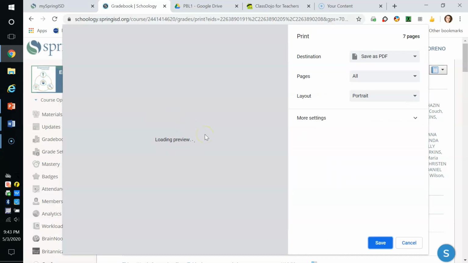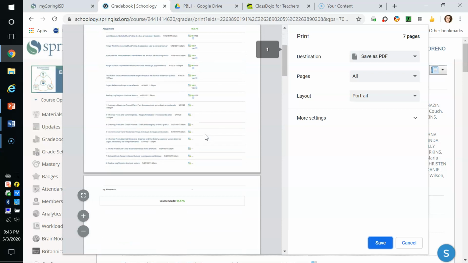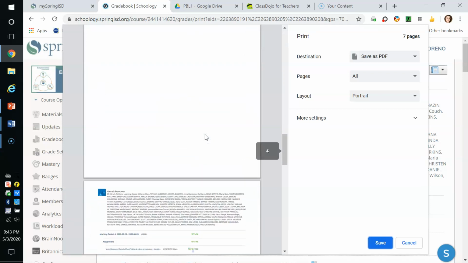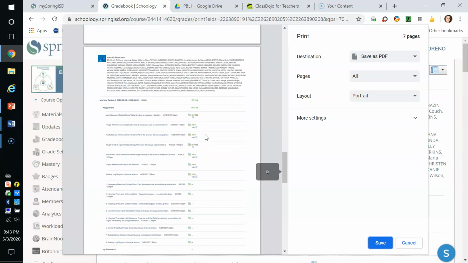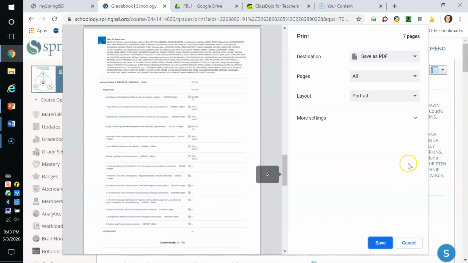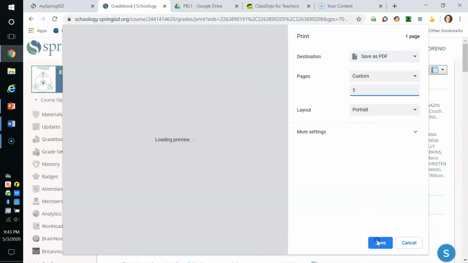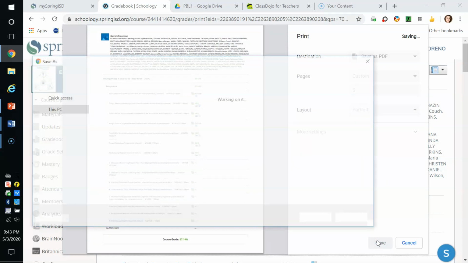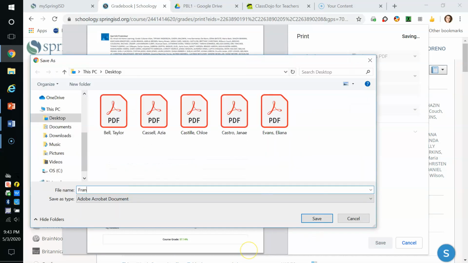I've used pages 1, 2, and 3. Page 4 was blank, so I'm going to move down to the next student on page 5. And I see they're only on page 5, so I'm going to go to page 5. Pages, I'm going to hit custom, page 5, save. Last name, first name. Save.